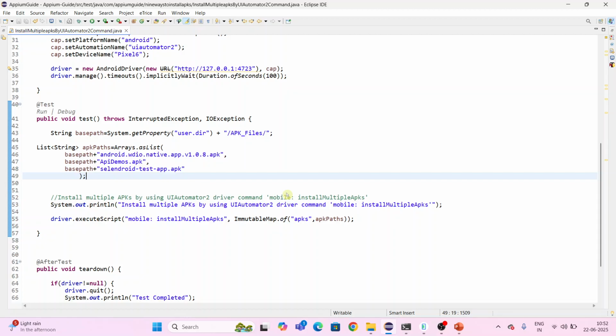Now, to overcome this, what will we do? I want to run this code and install the APK files, but using this command it's not possible because these three are different. The API Demos, Android WebDriverIO and Sauce Android apps are different APKs, so I cannot install them. If it were the same bundle, I could install here. So to overcome this, just comment this one out.